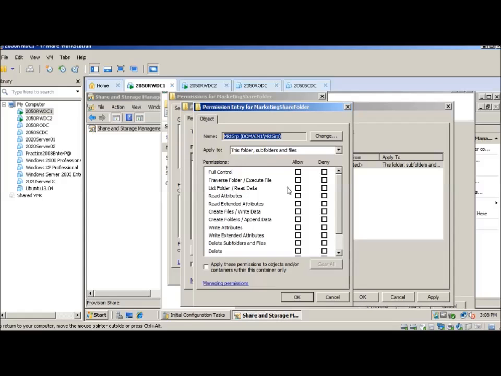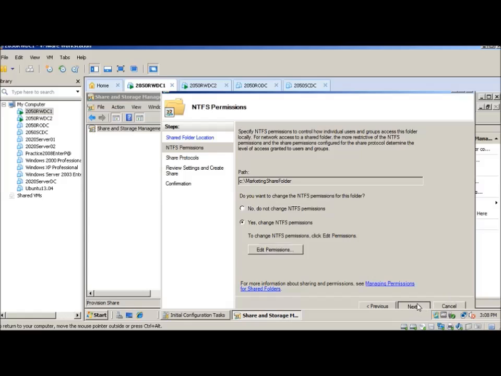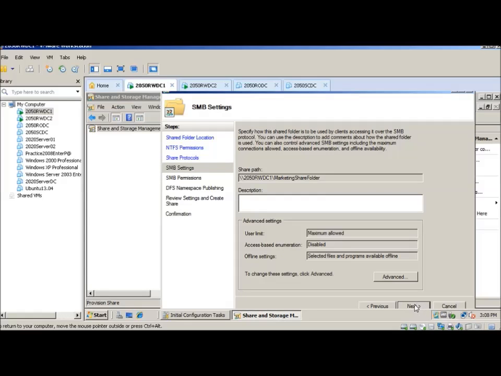And we want to give them a list, read attributes, and read permissions. We do not want them to change it, just to be able to read it. We'll say OK. OK. And say OK here, and next. And we'll just take the defaults on everything here.